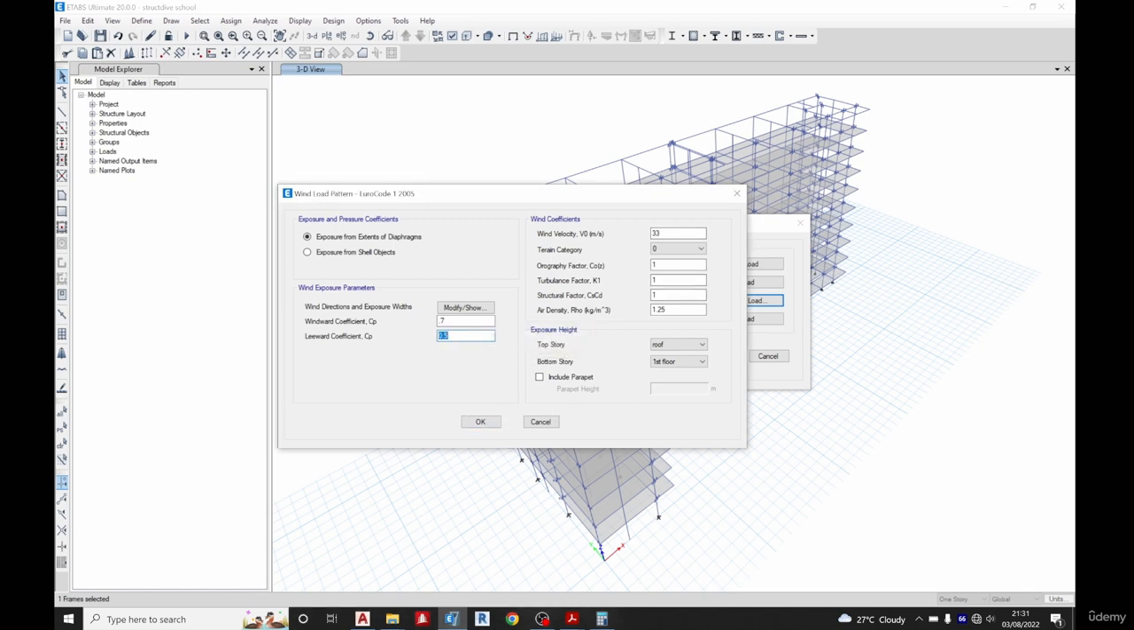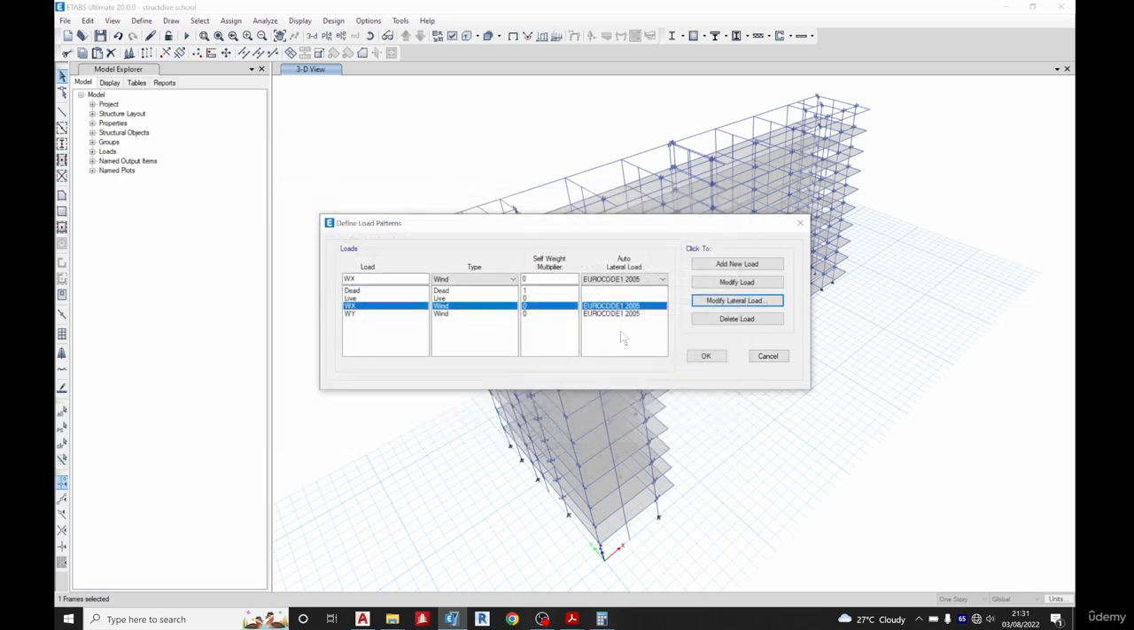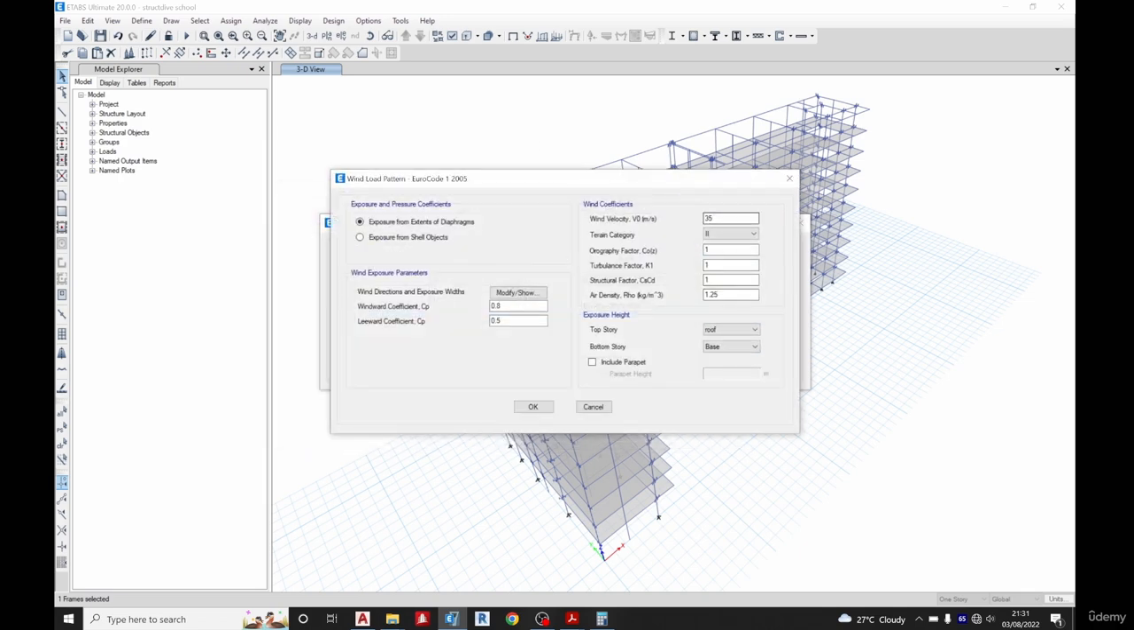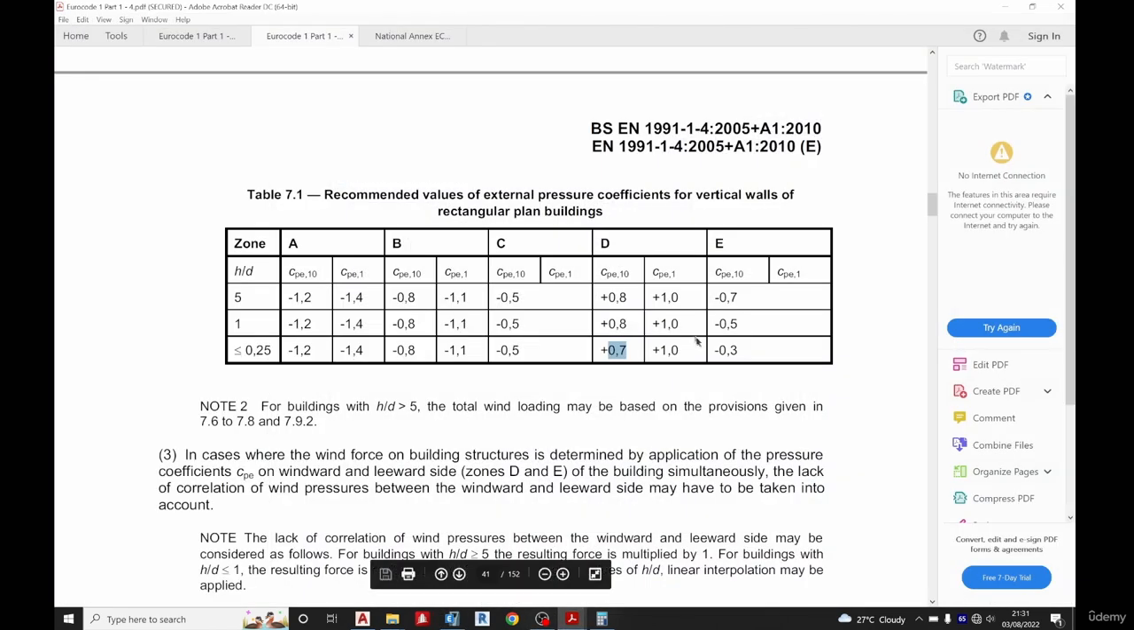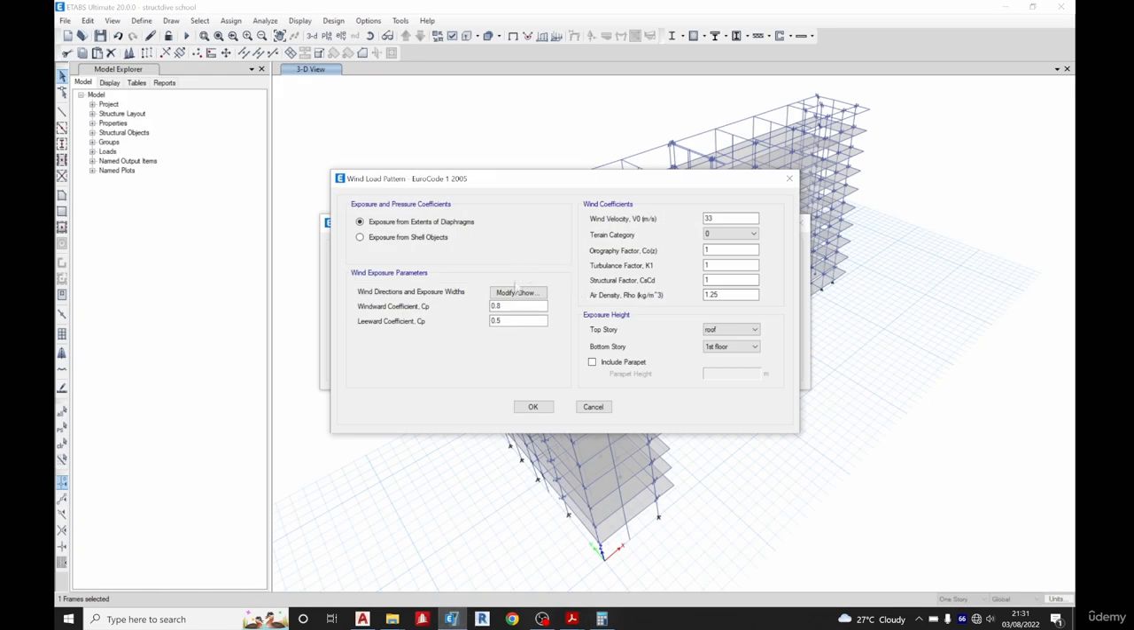Sorry, 0.3. In the other one, in the Y direction also, I'm going to do something similar. For the other direction, I'm going to leave my value in this case, which is going to be 0.8 and minus 0.5. I didn't put negative, so I leave it like that, and I'm okay with that.